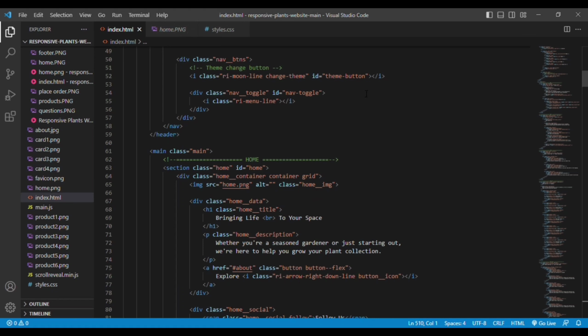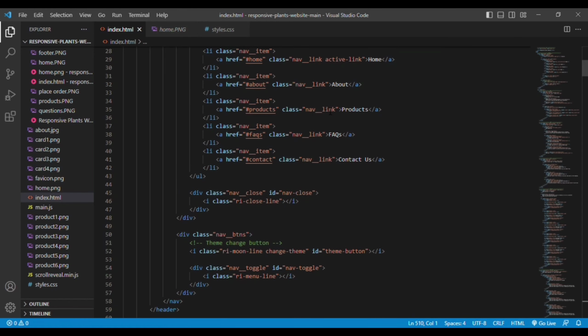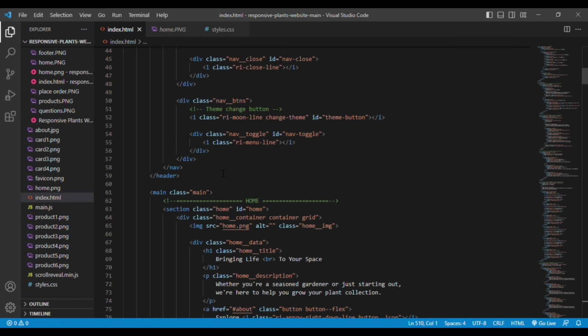Then we have ri menu line, which is actually the menu button. This menu button will be available in the mobile version itself. In the desktop version, we will be having the entire list, but in the mobile version we cannot have that much space, so we use the menu icon, and whenever we click on the menu icon, the entire menu bar will be displayed.